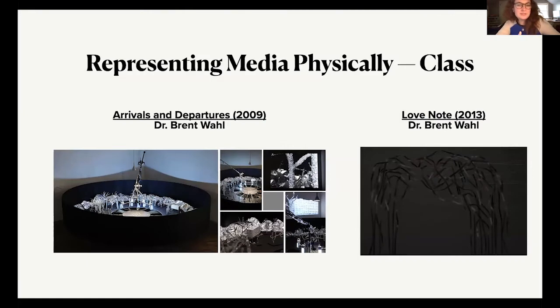So here are 2 pieces of art that Brent Wall created. Arrivals and Departures: there's a video created from these trees that are physical. So creating media from physical. And same thing with Love Note on the right. This, I believe he said, was his daughter's hair, a picture of it. And so he creates this art from a physical object.